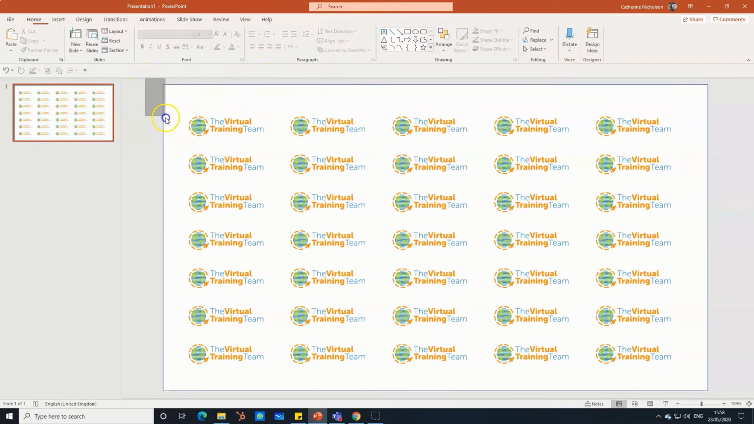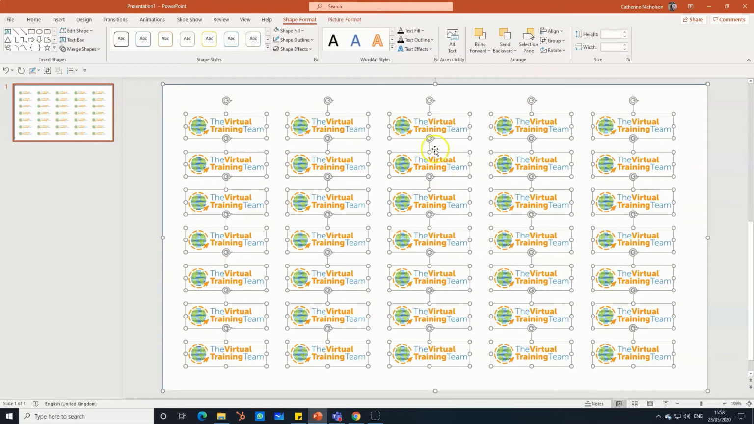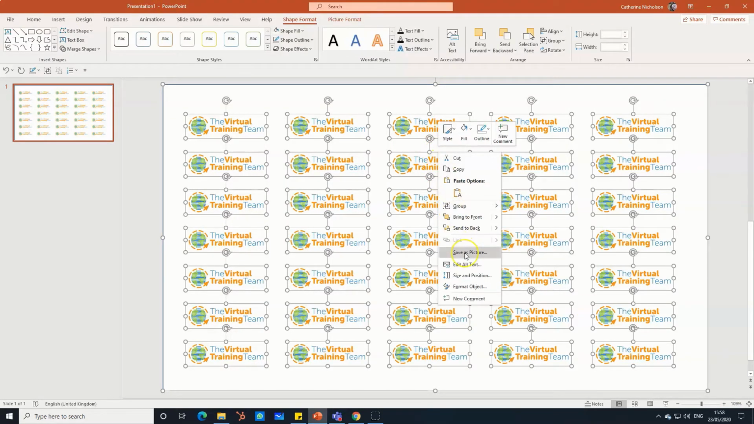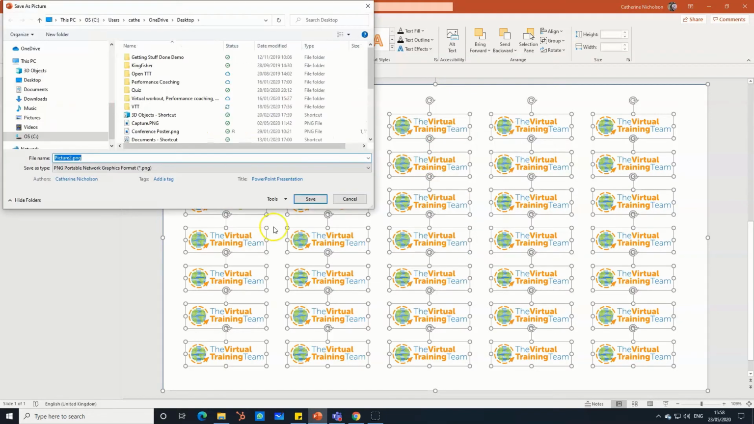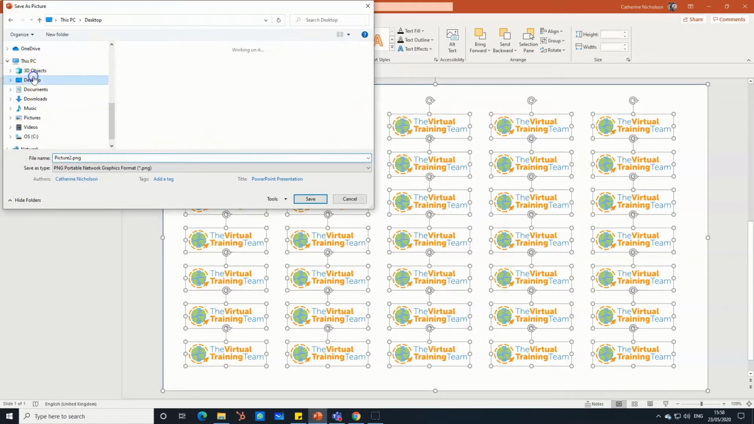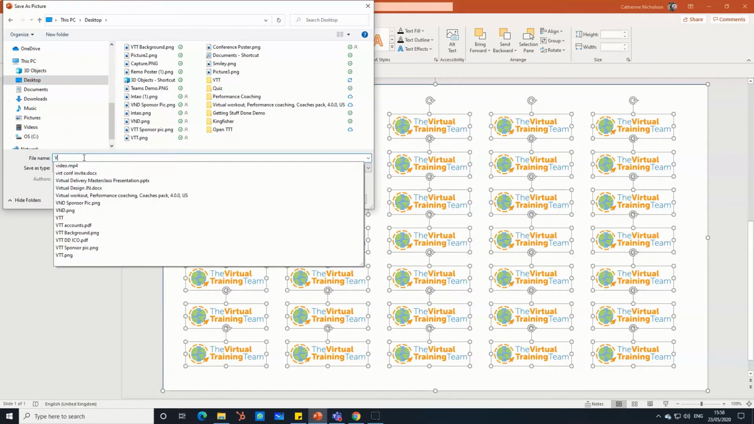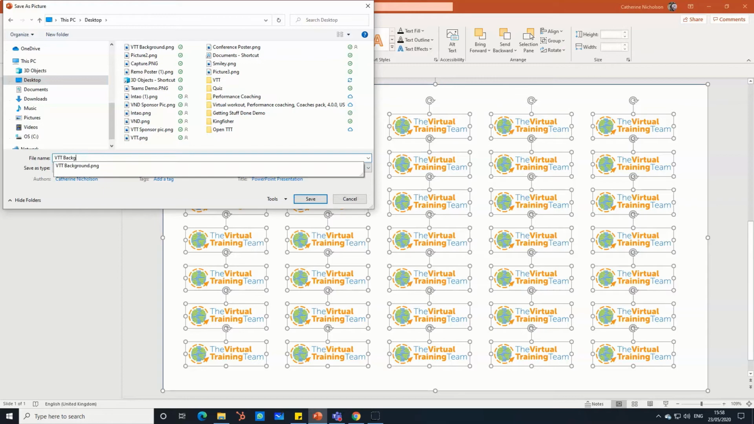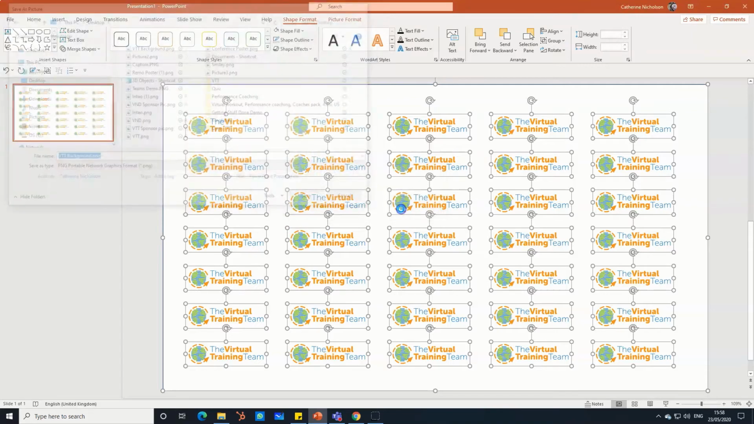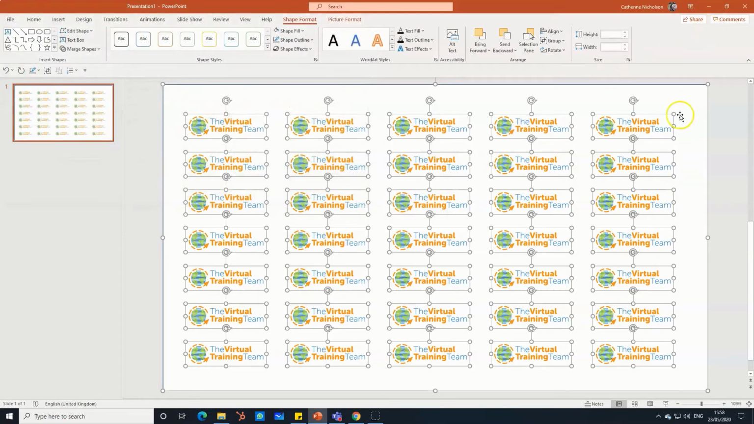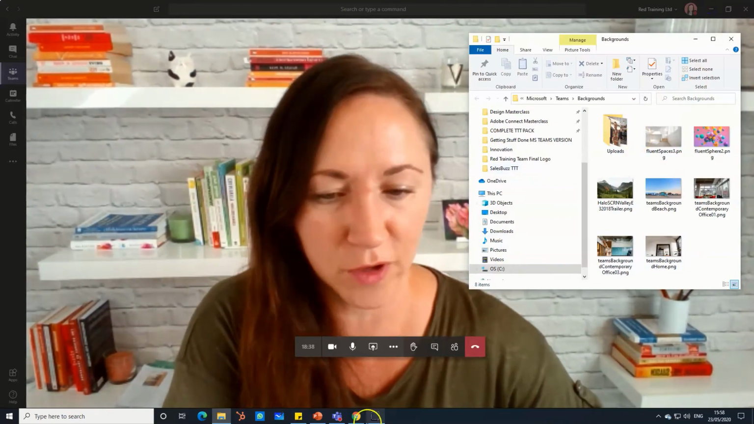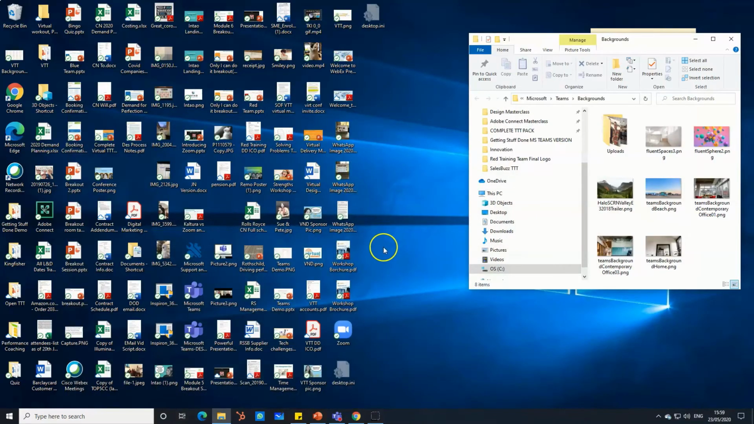What we then need to do is just highlight or select all and do a right click and save it as a picture. So we're saving this as a picture. You'll be prompted to save it somewhere. I'm going to save it on my desktop and I'm going to call it VTT background. Yeah, replace it. Okay, so now all we need to do is, if I just close that down, we've got the document open here. Close me down and just find that document here. Okay, so here it is, VTT background. We just drag it into the uploads file and it's there.